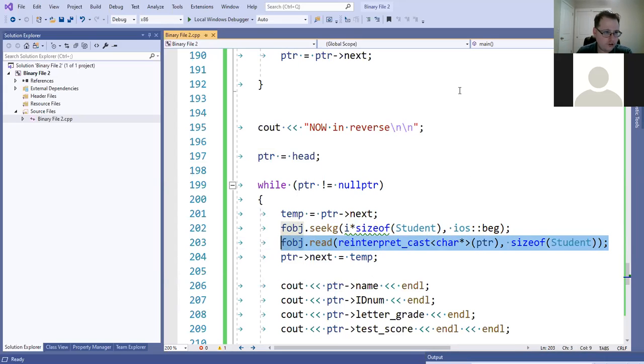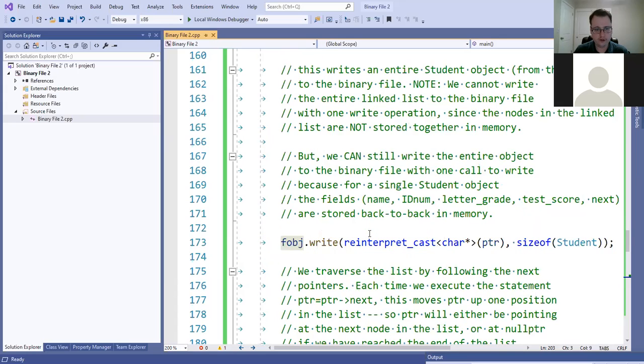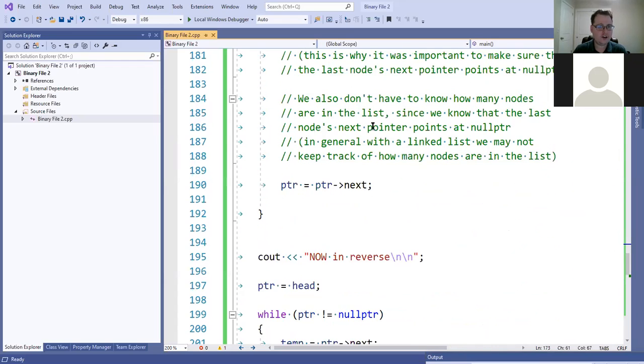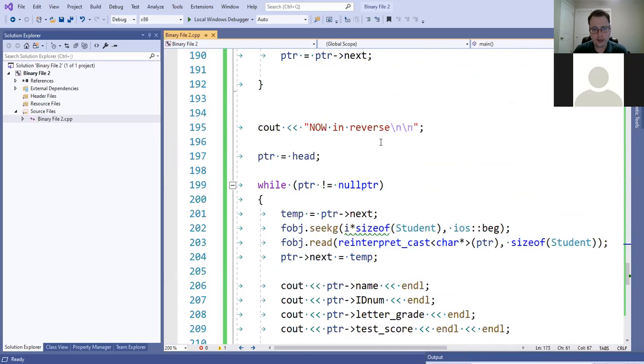Because what's going to happen when you do the read operation is it's going to read all 5 fields, including the address from the next pointer that was previously written to the file with this write call. But we're just saying, in effect, don't actually use that. Just use what was already there. So we're still going to take in everything else, like the name, the ID number, the letter grade, and the test score, but we're not going to actually take in, in the end, the value of that pointer from there.